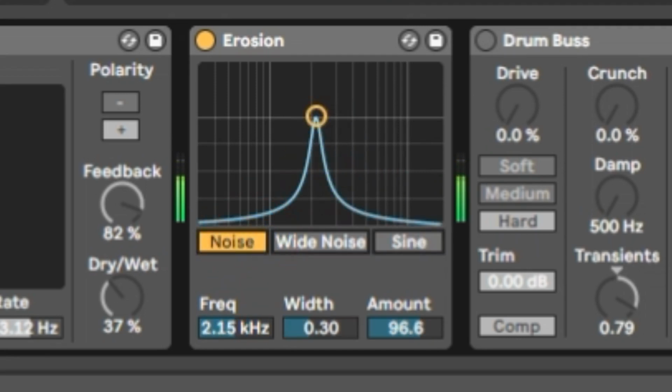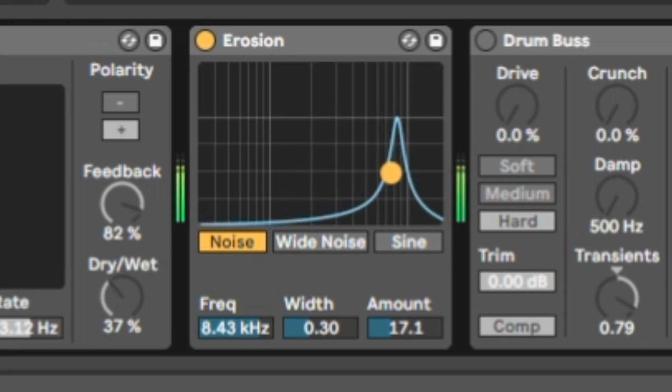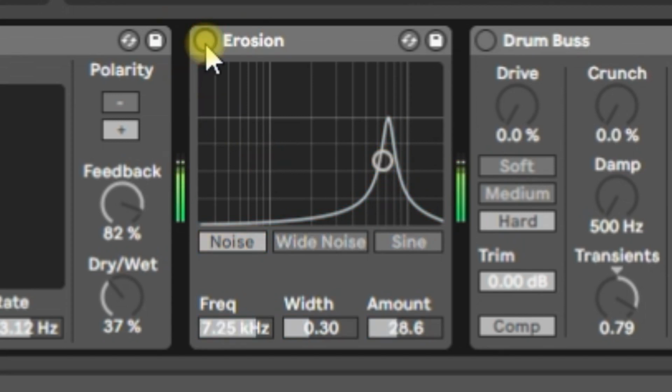I actually like noise, and just adding a little bit of noise to the high end can sometimes give you a lot more than what you thought you were going to get from your bass sound. So just listen to it with the erosion and without. Okay, it's pretty flat. You add a bit of erosion, you've got that touch of high end.